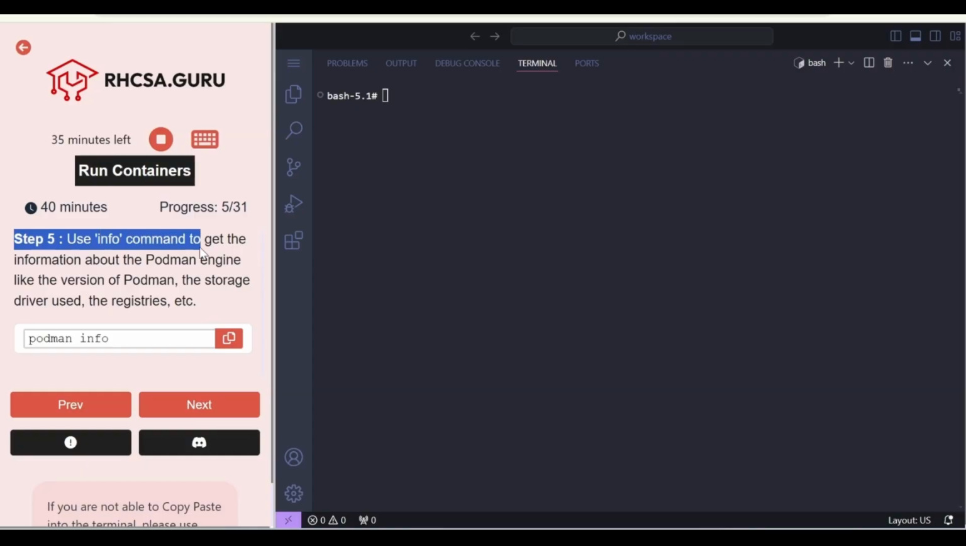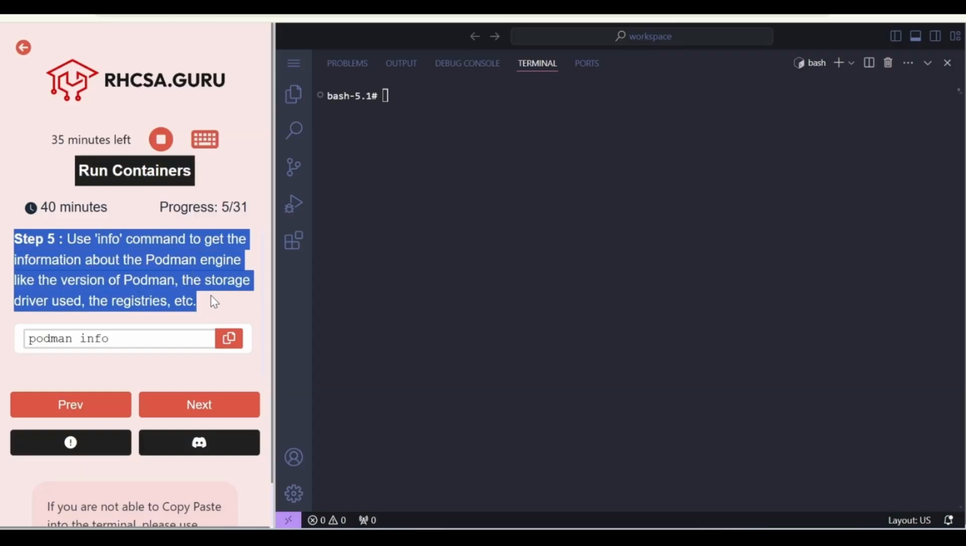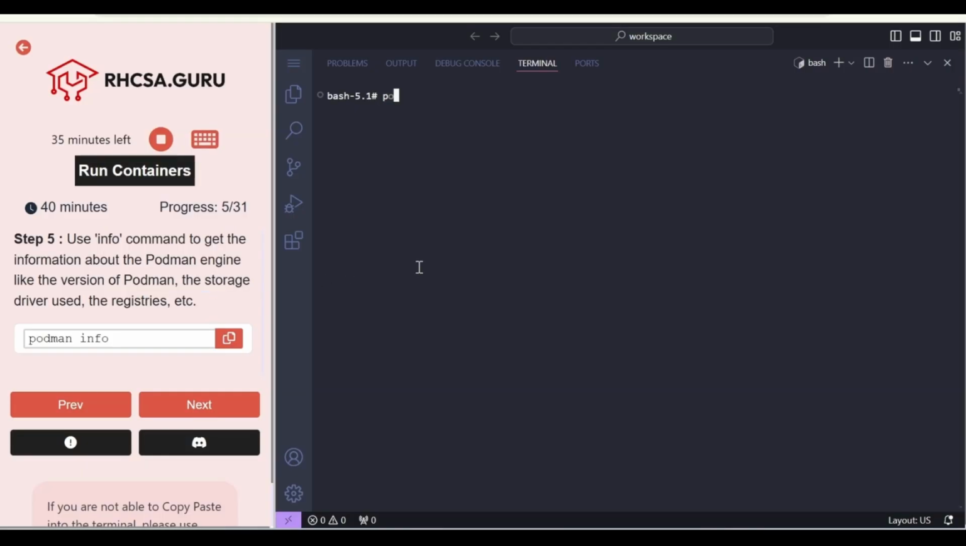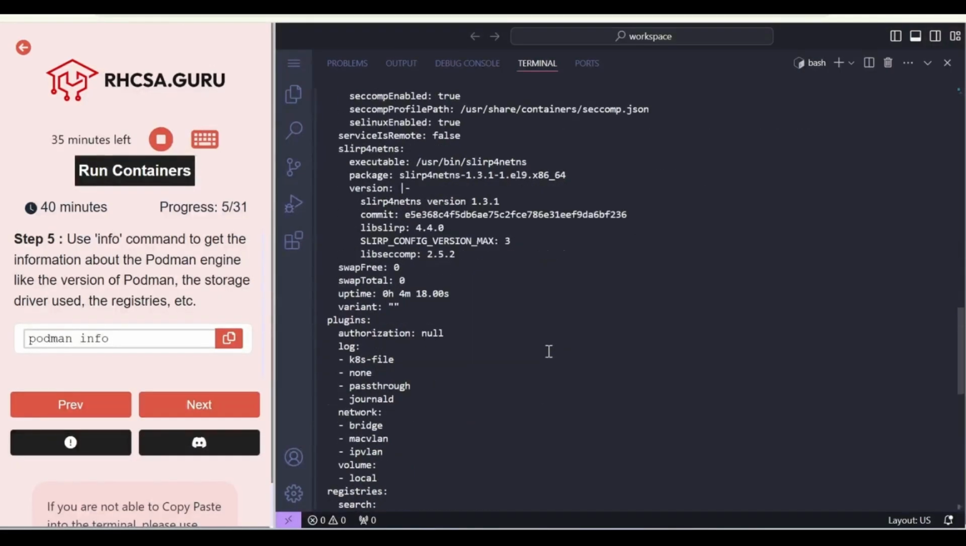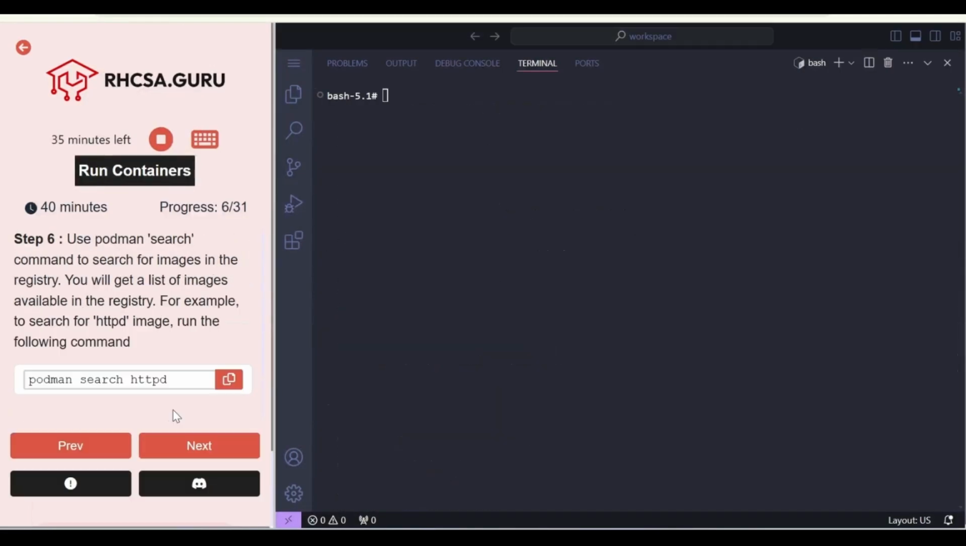Now, we will use the info command to get detailed information about the Podman engine. Type podman info in terminal and hit enter. It displays info, including its version, storage driver, registries, and other settings.